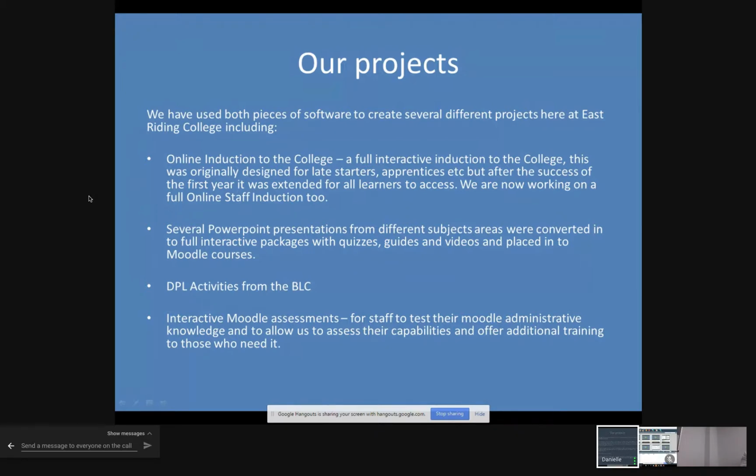We also use them a lot, as Ismail touched on there, with the DPL activities with the BLC. So that's the Heart of Worcestershire College. All the resources that they have worked with and collaborated on with all other colleges across the UK. They use Articulate, again, and we can go in and get the source and amend it to personalise it for our college. So again, that's really, really helpful.